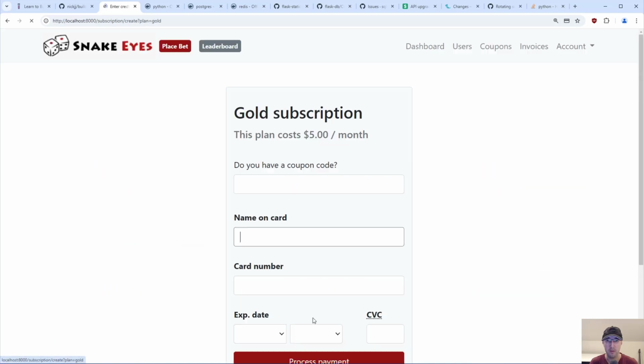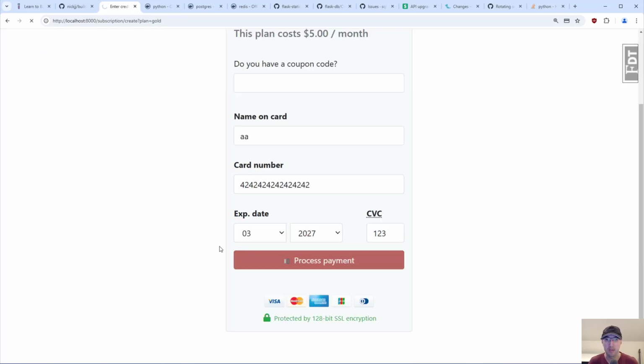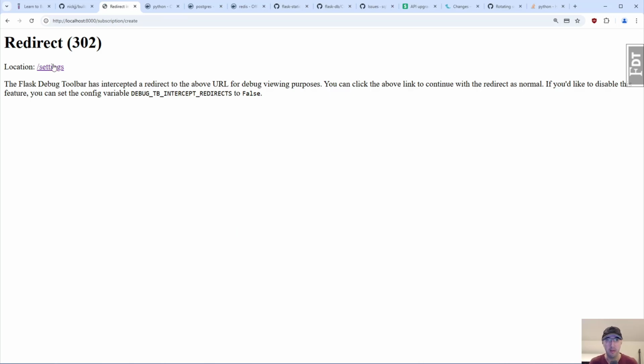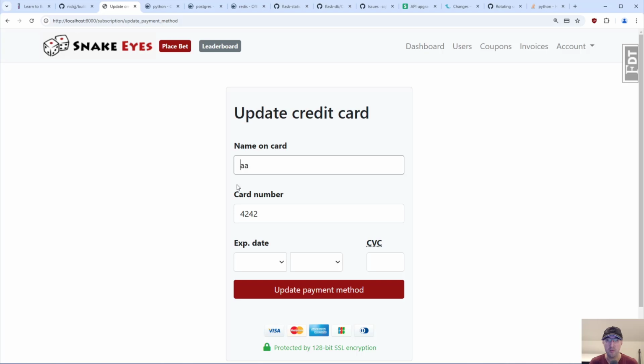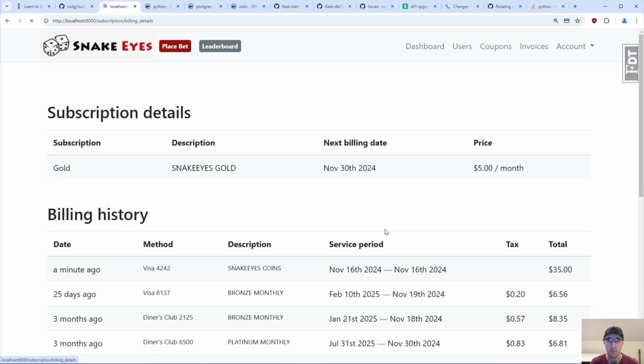So let's sign up for the gold subscription here. There's some fake information on the card. And yeah, okay, there's that. Now I'm part of this here, and cool. If we go to payment information, you can also update your card details if you need to. You can put in your new card number, different names on cards and stuff like that. Here's more billing details here. We can see subscription details.